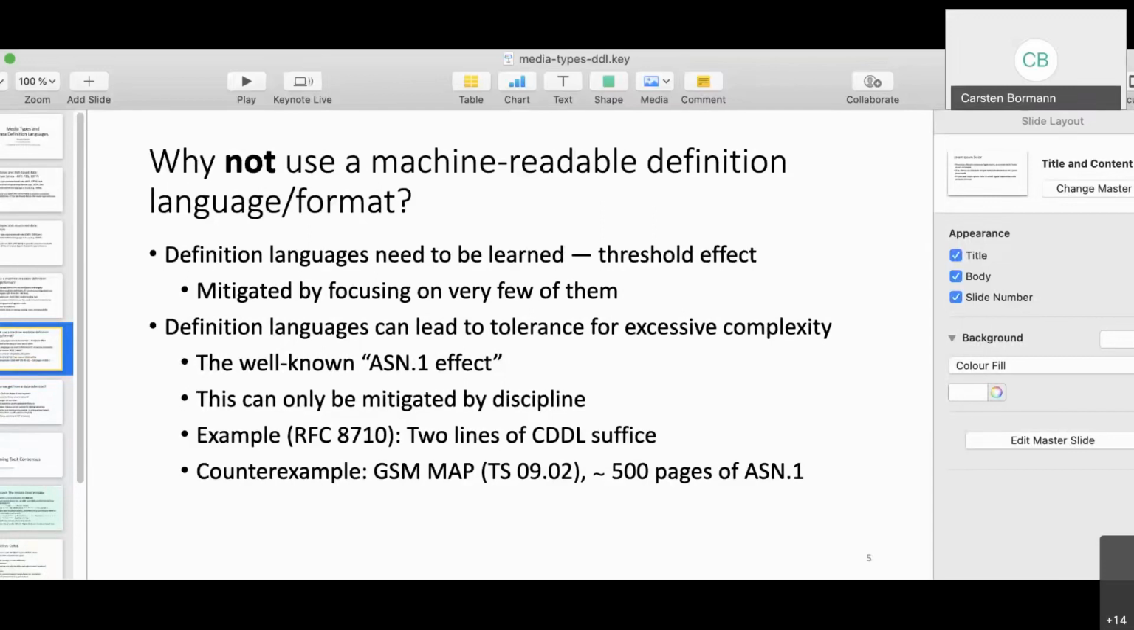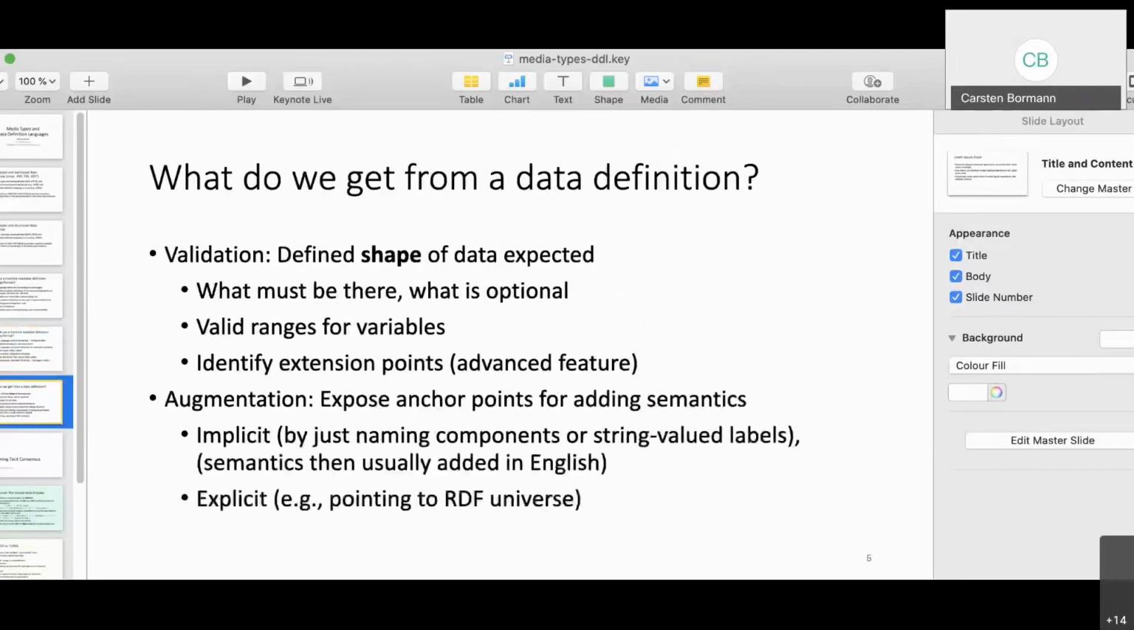And occasionally we have succeeded. So in RFC 8710, for instance, we have 2 lines of CDDL. And this is actually what I want to get to, a situation where we don't have tons and tons of paper filled with stuff that takes weeks to understand, but actually can do things in a very compact way. And the working group, fortunately, has pushed us towards less complexity here, independent of the definition language. So these are counter arguments, but I think both can be mitigated by doing the right thing.